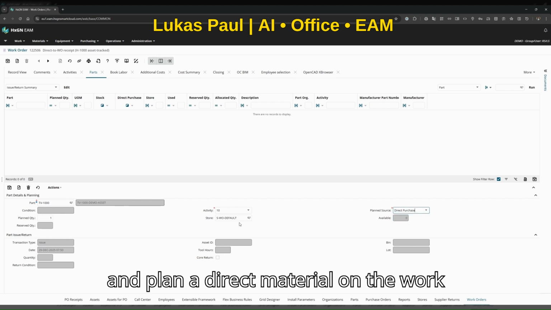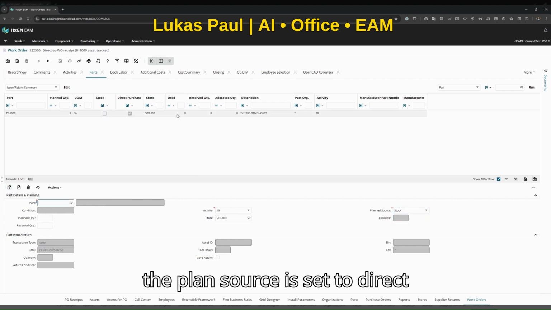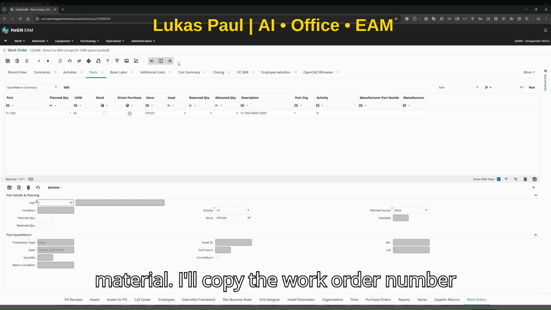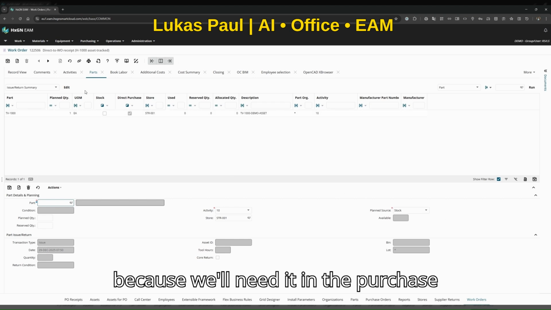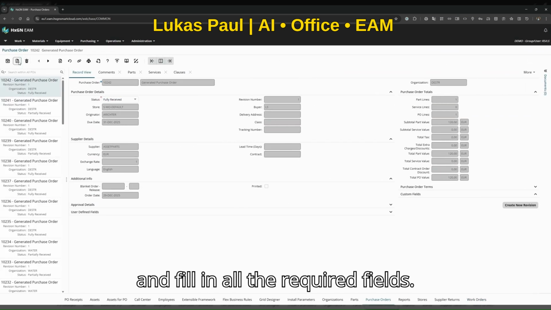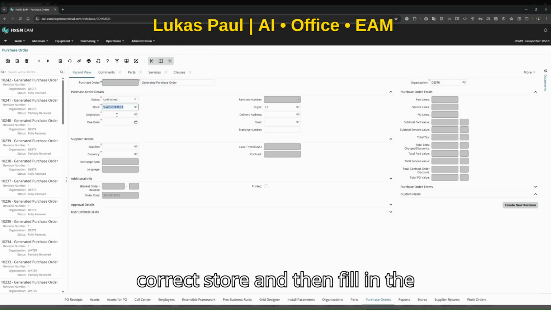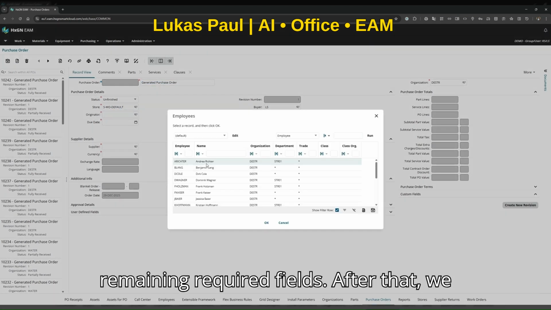Then we go to Parts and plan a direct material on the work order. It's important to make sure that the plan source is set to direct material. I'll copy the work order number because we'll need it in the purchase order. Next, we create the purchase order and fill in all the required fields. Next, it's important to select the correct store and then fill in the remaining required fields.